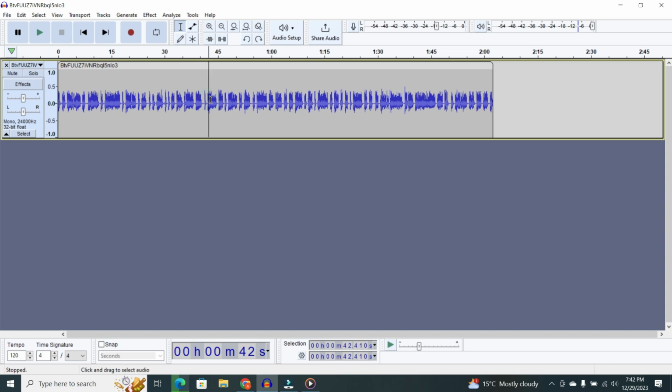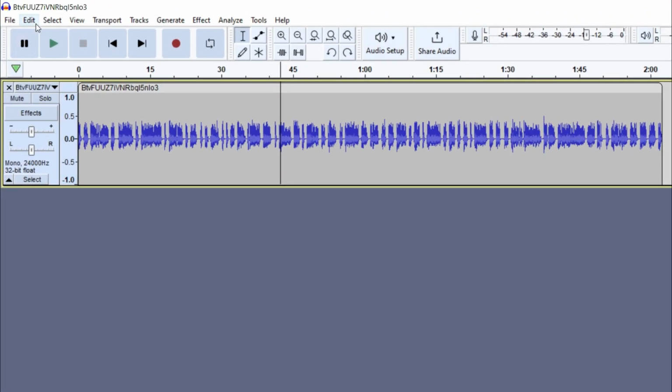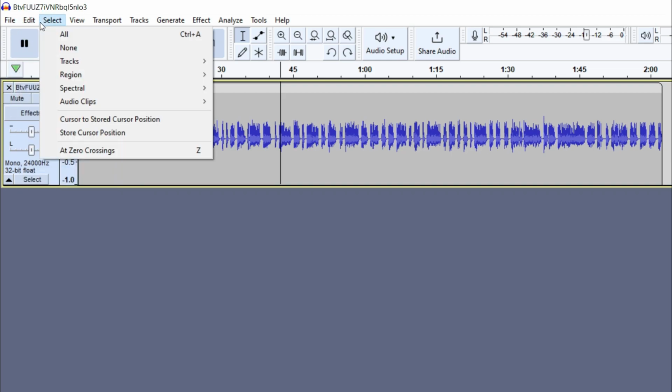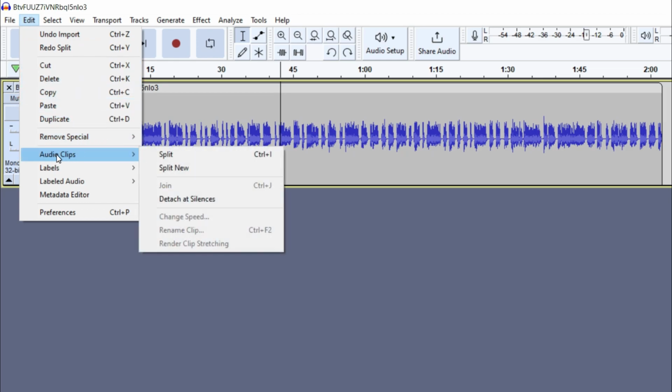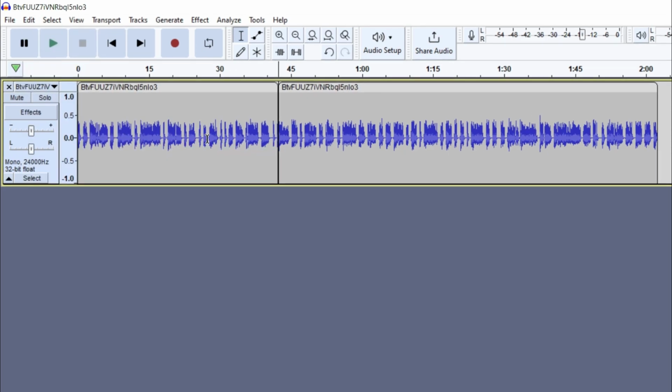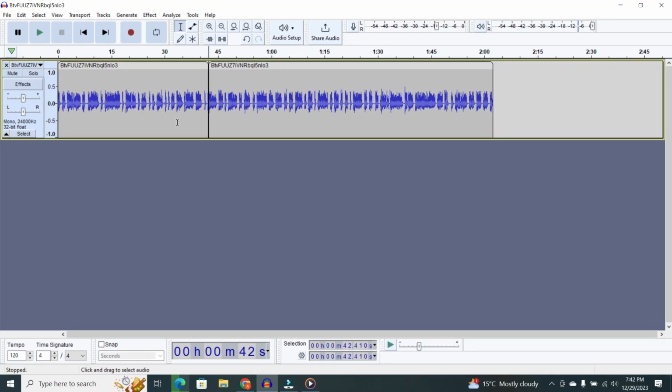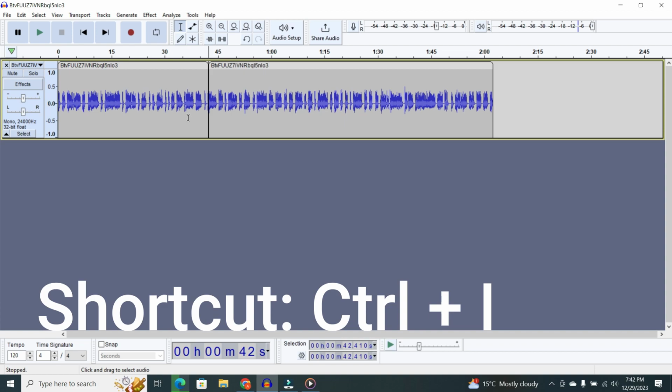Once you've made your selection, look to the top left corner, and you will see multiple options. In the options, head over to the Edit menu. When you click on it, a drop-down menu will appear. In the menu, navigate to Audio Clips, and then you will see a Split button. Click on Split. If you're a fan of shortcuts, you can also use Ctrl+I. And just like that, you've split your audio.